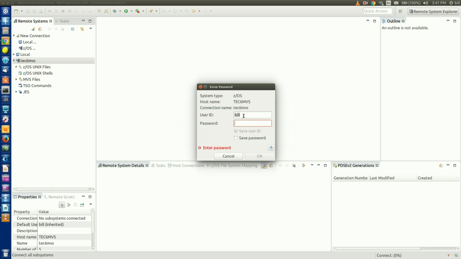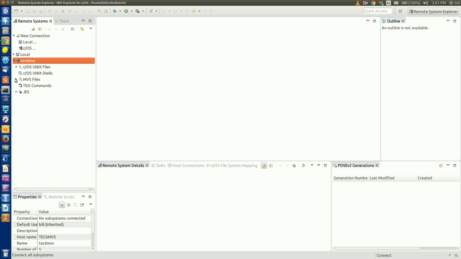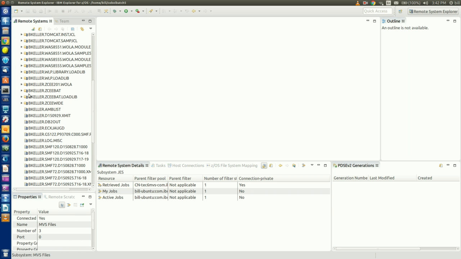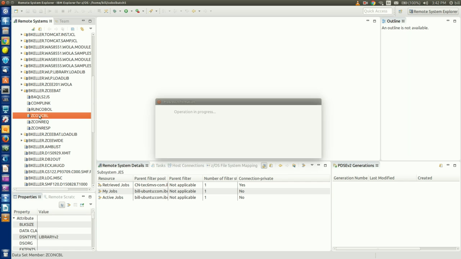After connecting to my system, I can look at the files I uploaded from my local Git repository. To do that, I expand MVS files, my datasets, then scroll down to the PDS into which I copied those sample files. The first thing we'll do is open the Cobol batch source code we're going to REST enable.